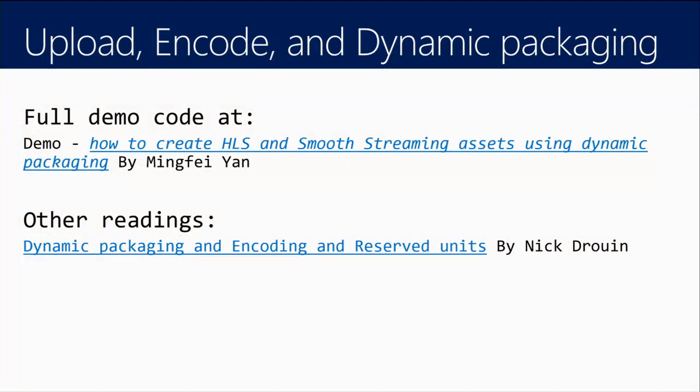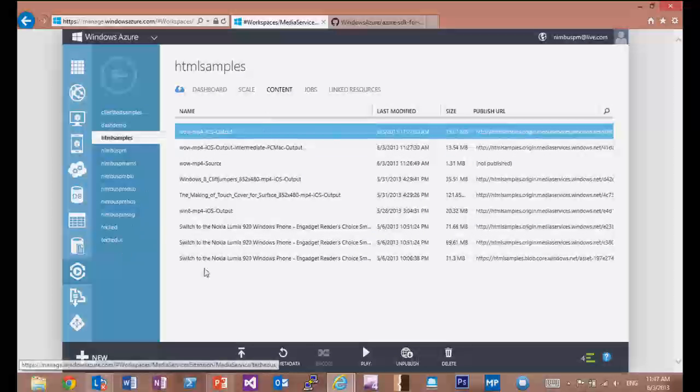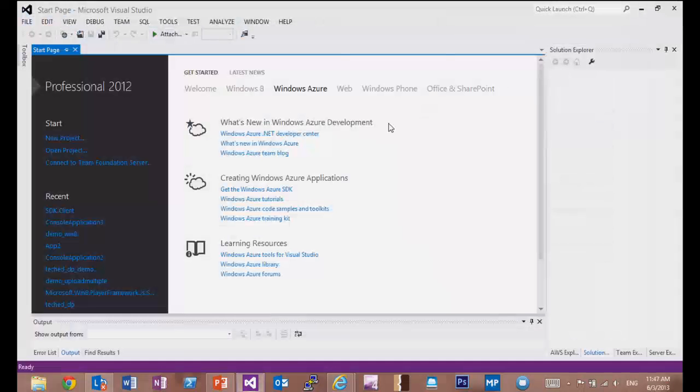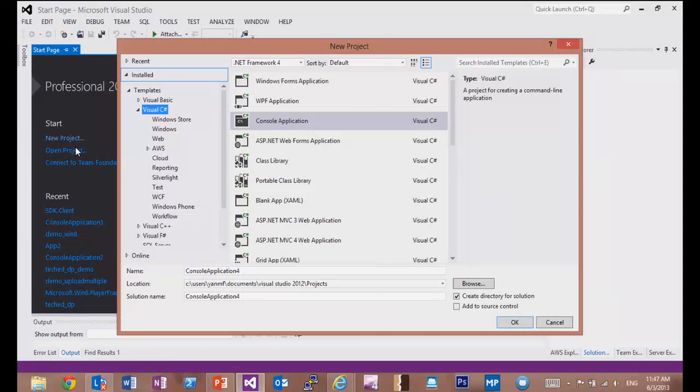So now let's open Visual Studio and see how the code looks. Okay, number 2. Okay, good. So now let's fire up Visual Studio. We will create a little console application, okay? So very simple. Let's just say video rocks.